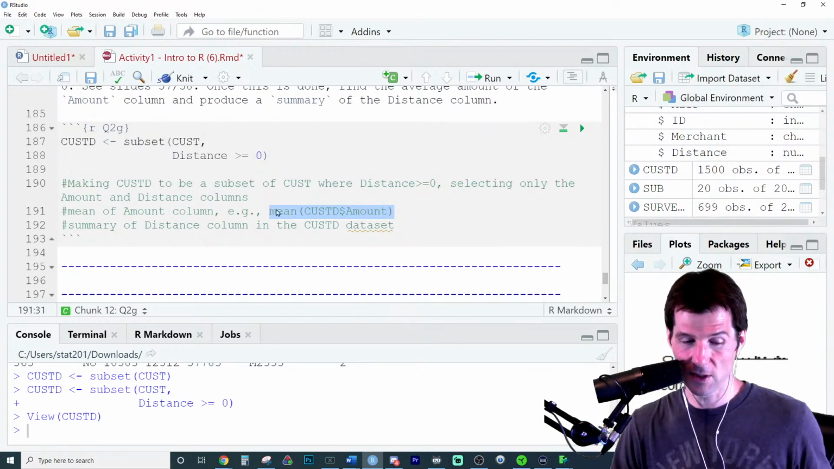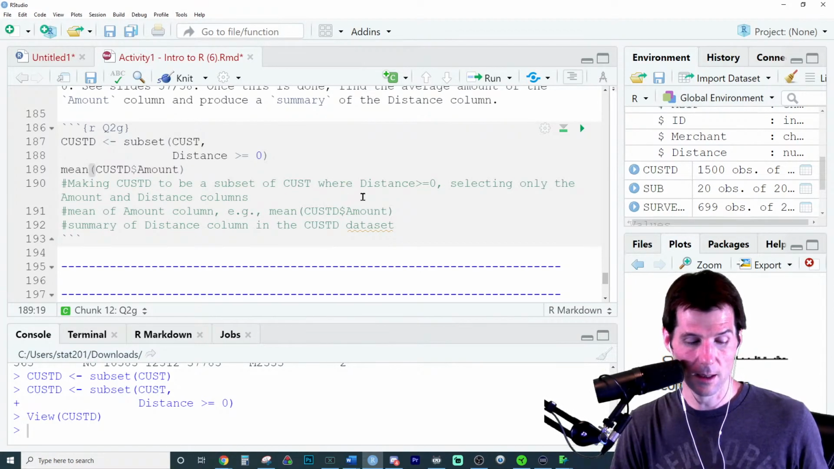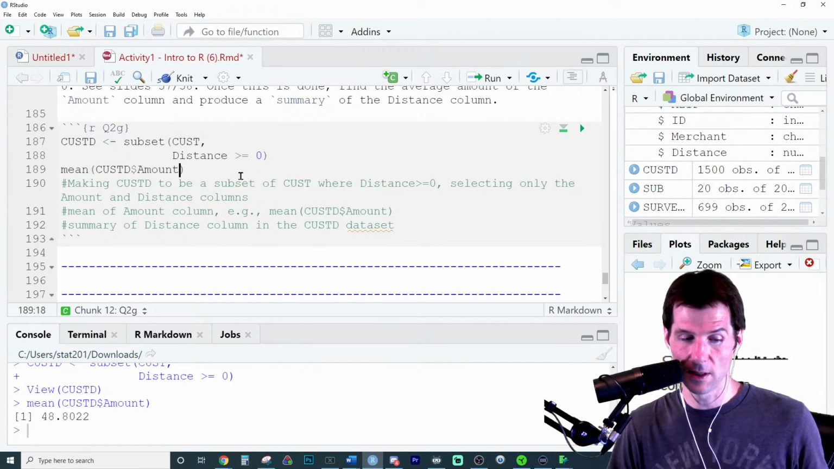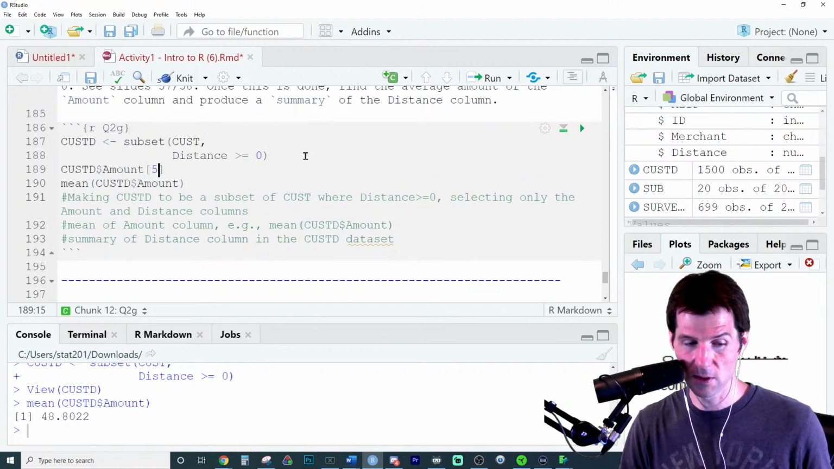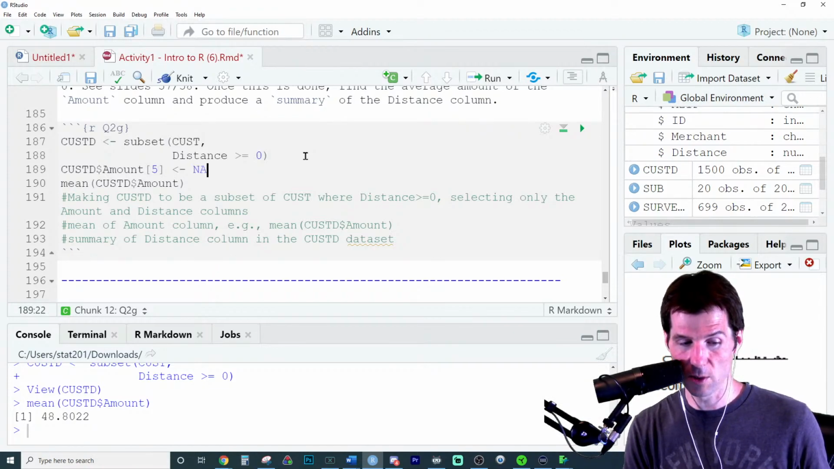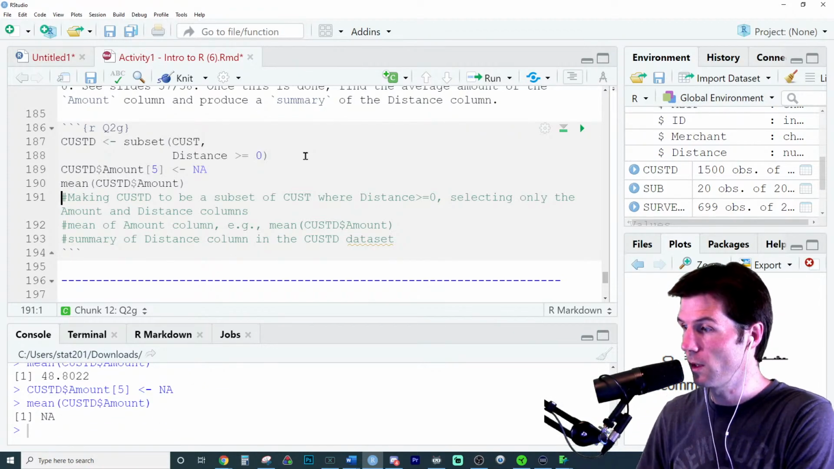Well, is it just giving us the code? This is how we take the mean, and as long as they're not NAs. If there was an NA, which I'll show you what happens here, let's go ahead and put an NA in, and NA stands for missingness. So if we were missing this customer's amount, it won't give you the amount.